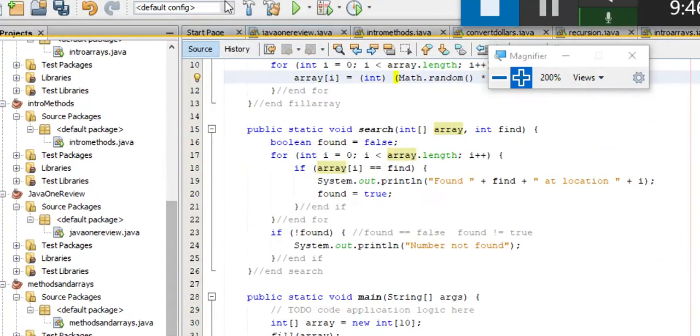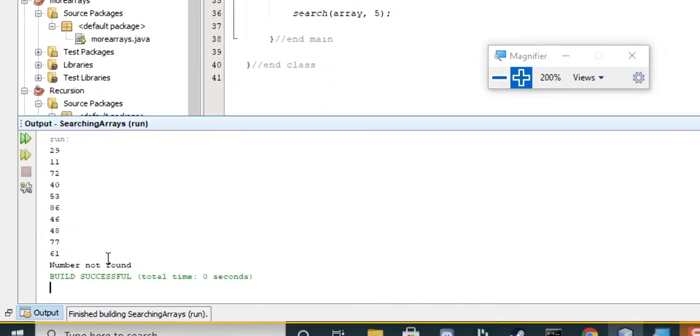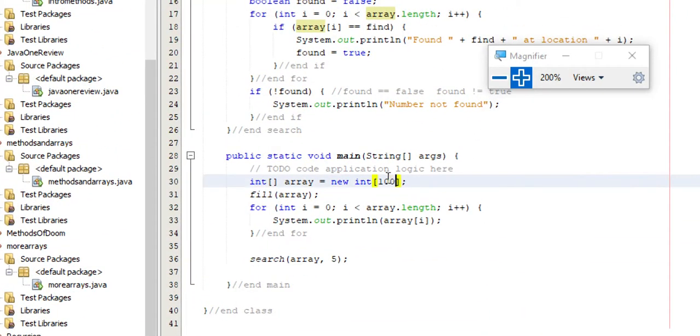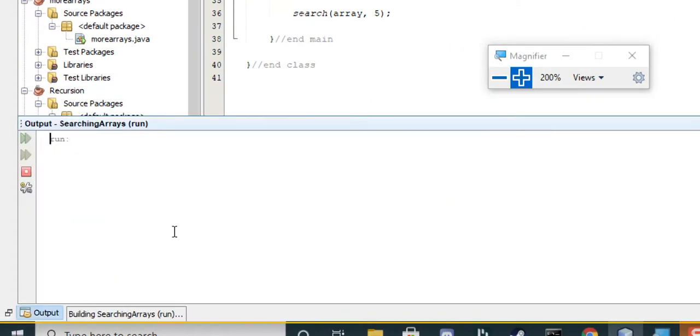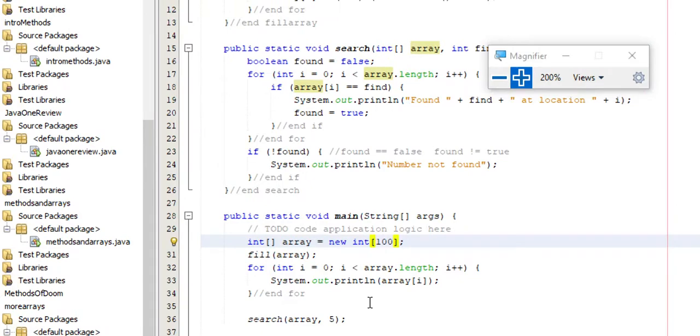And now it gets a lot more difficult to find probably that 5. Number not found, number not found, unless I make my array bigger too. And then I'll probably find it. There we go. A couple of times occasionally.